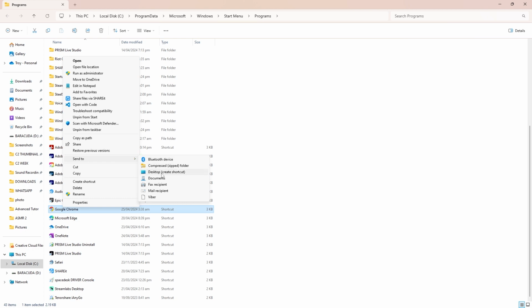A shortcut to the selected program or file will be created on your desktop. These steps will help you create shortcuts to program files or folders on your Windows 11 desktop for easy access.